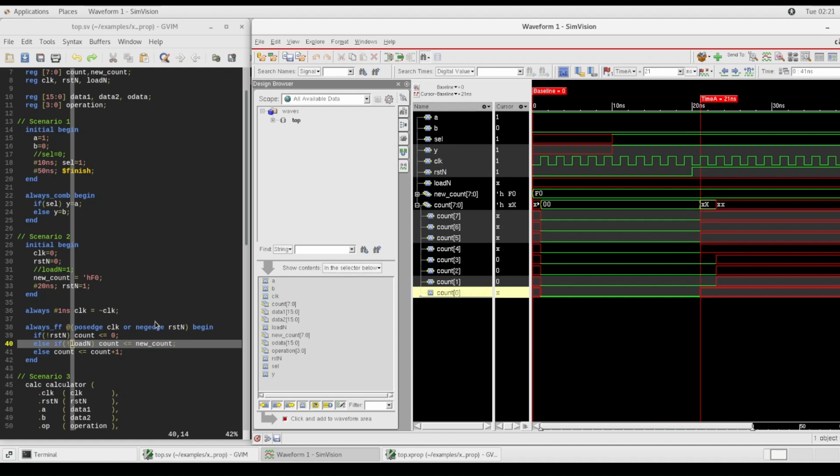Now how is this coming 0? So basically if you look at this condition, when load n is 0, that means it will take this value. If it is 1, that means it will increment the value. So at this time, if load n value is 0, that means it should take this new count value, which means f0. And if it is 1, then it should take the 01 value, because it should increment. New count value means the count value should be 01. And we need to see what is common in 01 and f0.